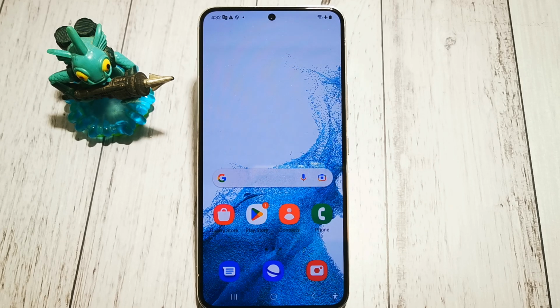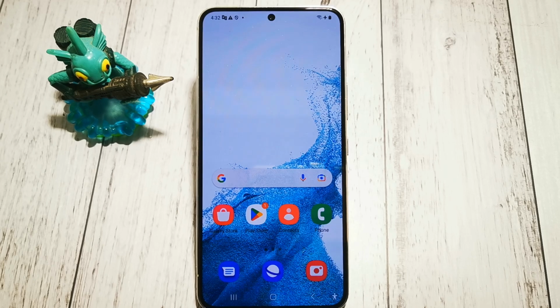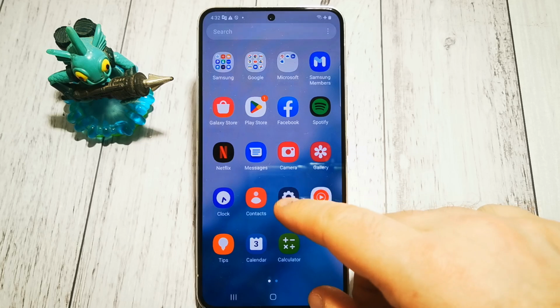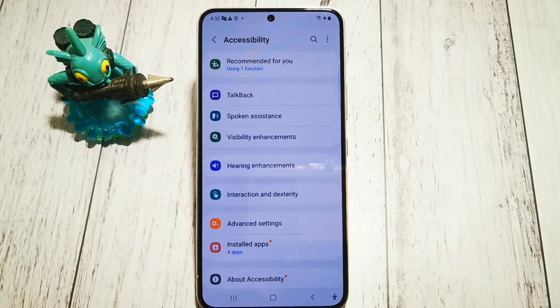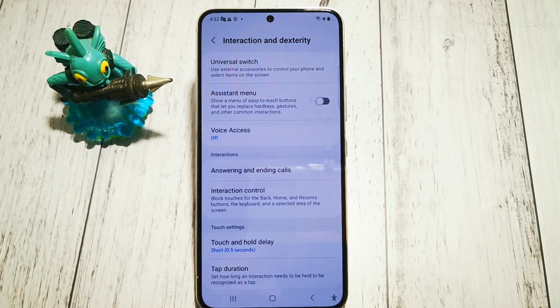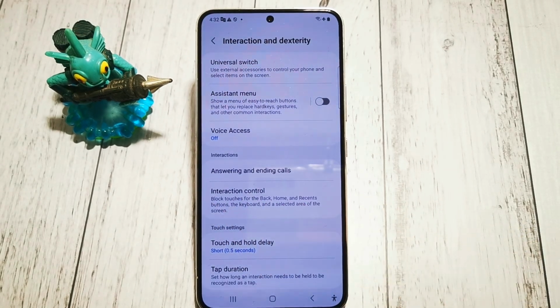Today I will show you where to find the option and how to delete shortcut for interaction control in Samsung Galaxy S22. So first of all we need to go to settings, then we are looking for accessibility options menu. Next, in interaction and dexterity we have our interaction control.